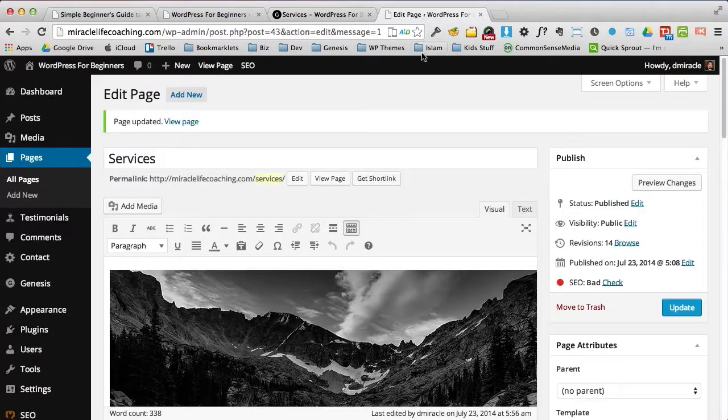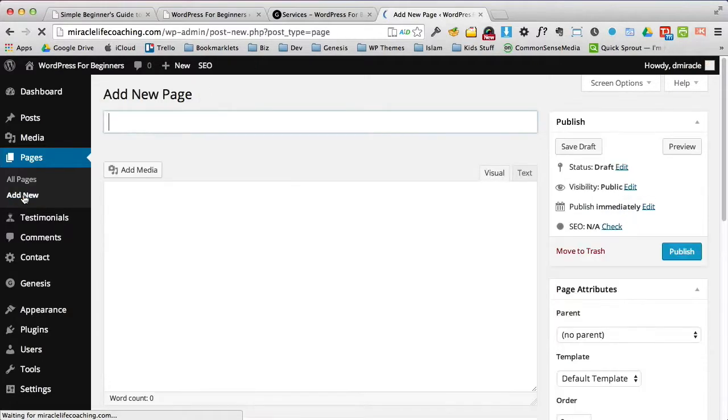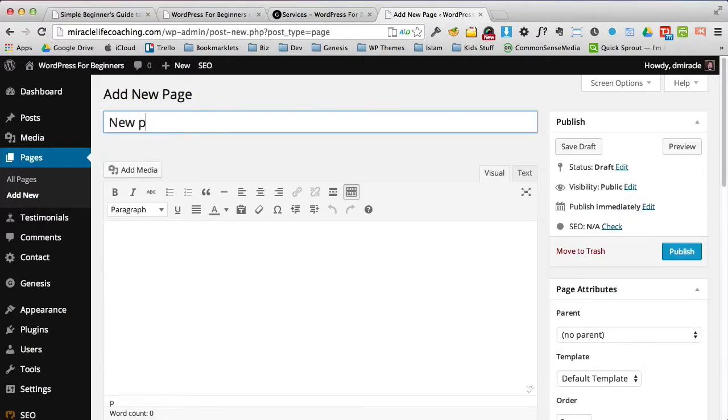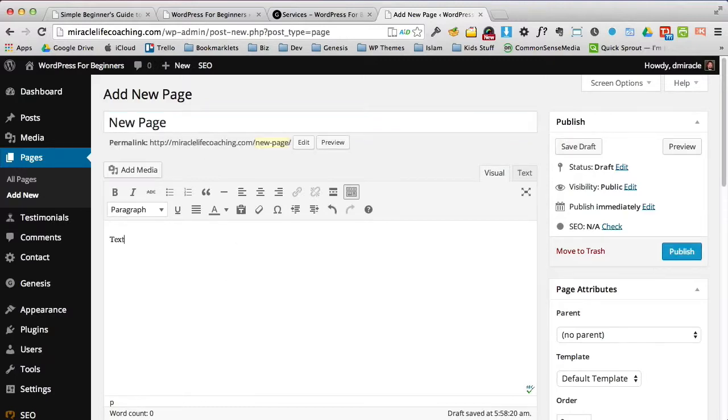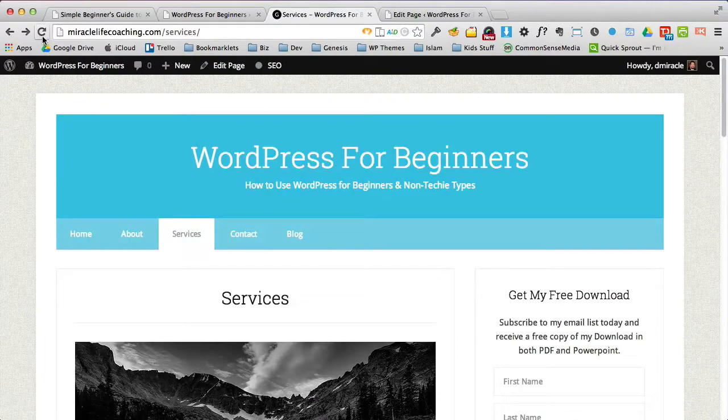So let's look at a couple of other things really quick. The first thing is, how do you add a new page? And it's easy. Right here, you add a new page. And we'll just type in new page, because I just want to show you a couple more things here. We put in some text. We go ahead and publish it. And now you've just published a new page. Watch this. It even shows up right here in your navigation bar, new page.